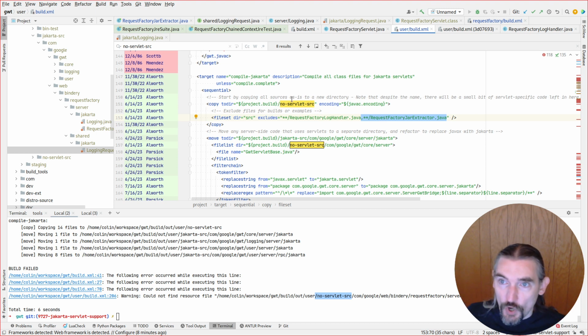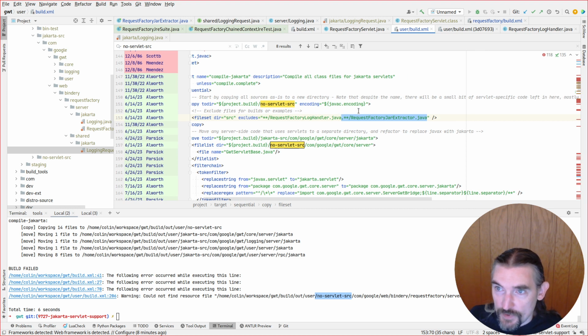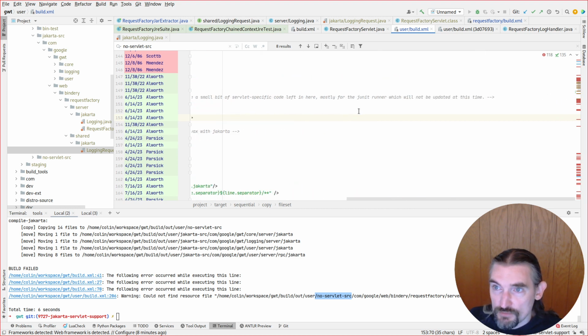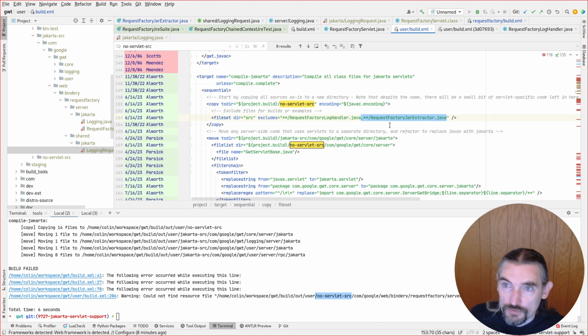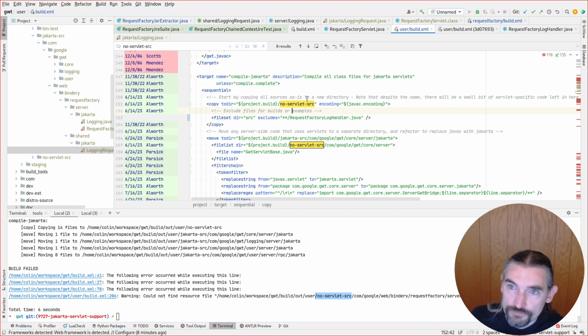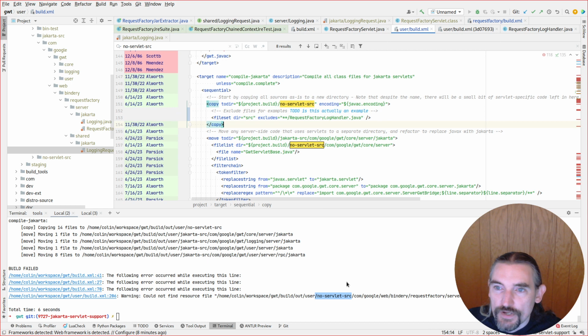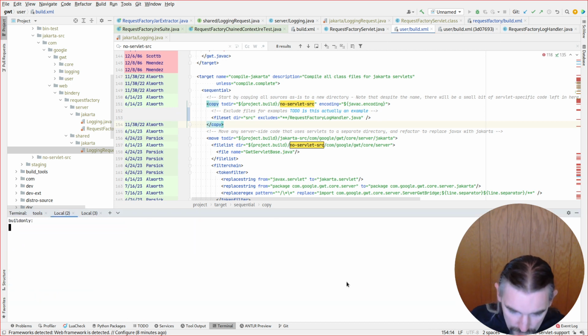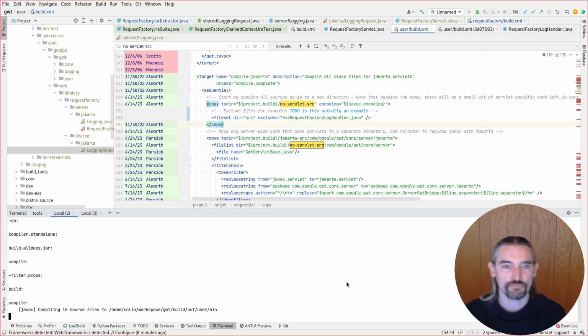Start copying all sources as is to a new directory. Note, despite the name, there may be a small bit of servlet-specific stuff in there, mostly for the JUnit runner, which will not be updated at this time. That's true. We should probably think about tweaking that one too. So we'll come back to this later on. I would never check in a to-do and have someone else have to catch me on it in a review. That would be embarrassing.